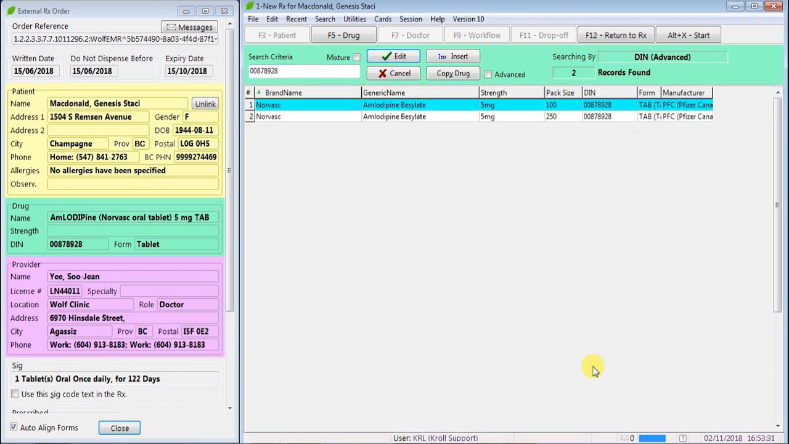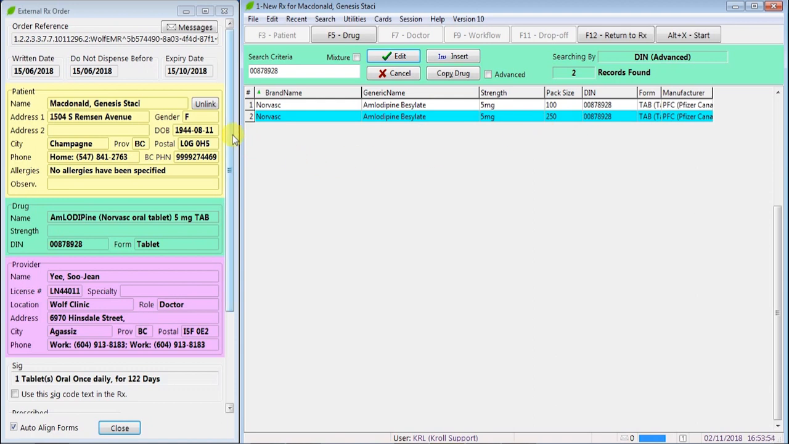The drug selection screen appears. The medication and DIN number appear on the left side of the screen. Kroll will use the DIN number to search for existing products in your local database. You can see in this example there is a 100-pack size and 250-pack size. A common question is, how can we determine if this prescription is brand name or no sub?